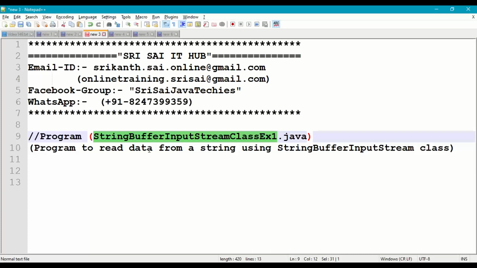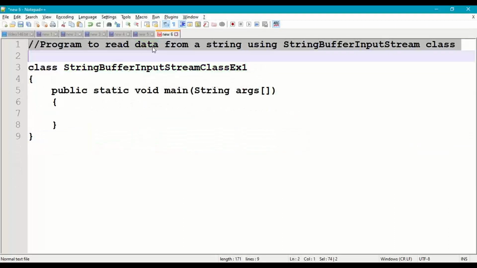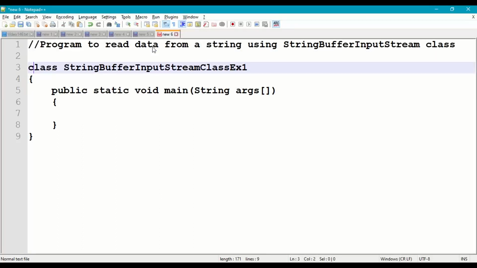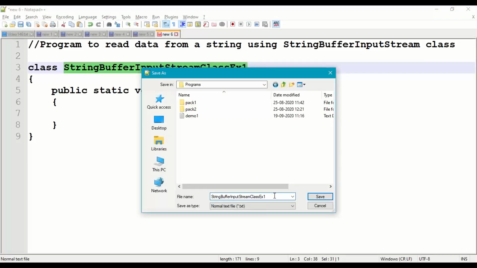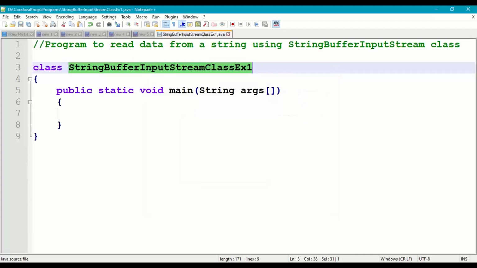StringBufferInputStreamExample1.java. Let us take a new page and first we'll write this comment: program to read data from a string using StringBufferInputStream class. Take the main class with the main method, StringBufferInputStreamExample1. Save this program in our working directory as StringBufferInputStreamExample1.java.